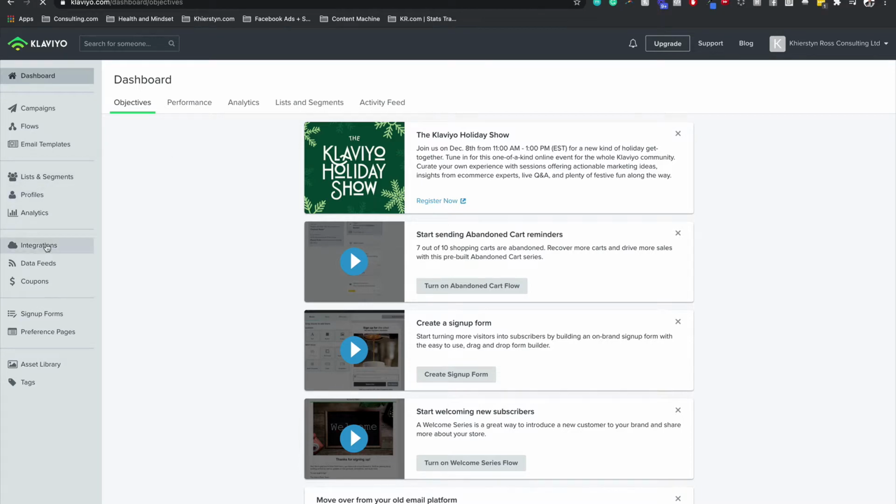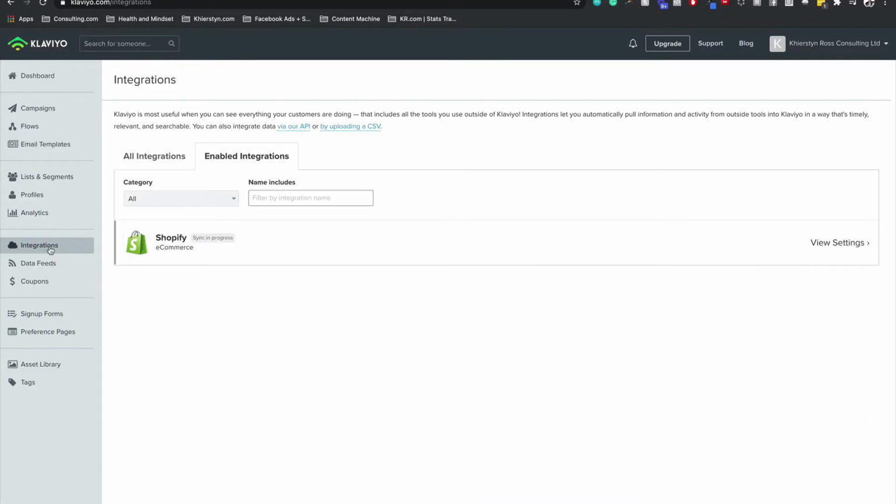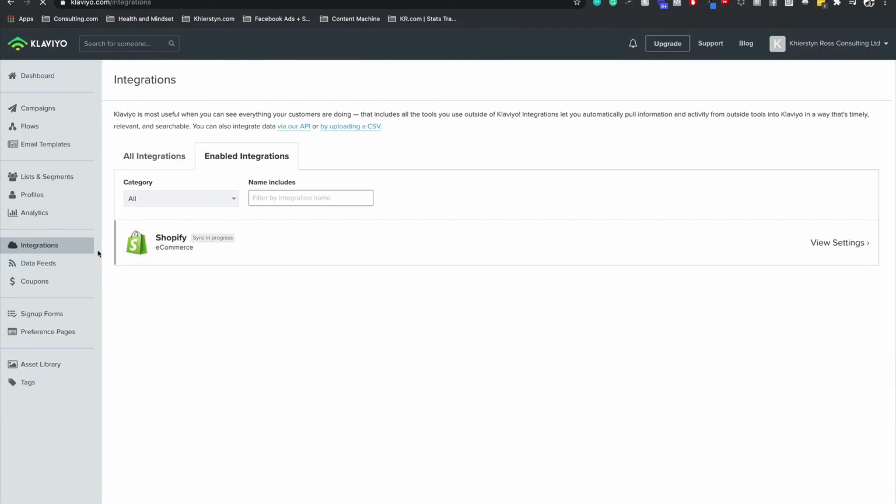So what I want to do is then, in my Klaviyo dashboard logged in, go to integrations and just make sure that Shopify is here. So you can see the sync is in progress. What this is doing is pulling over any customer data or events that have happened from the Shopify store, or any products, so that Klaviyo can start to integrate that.